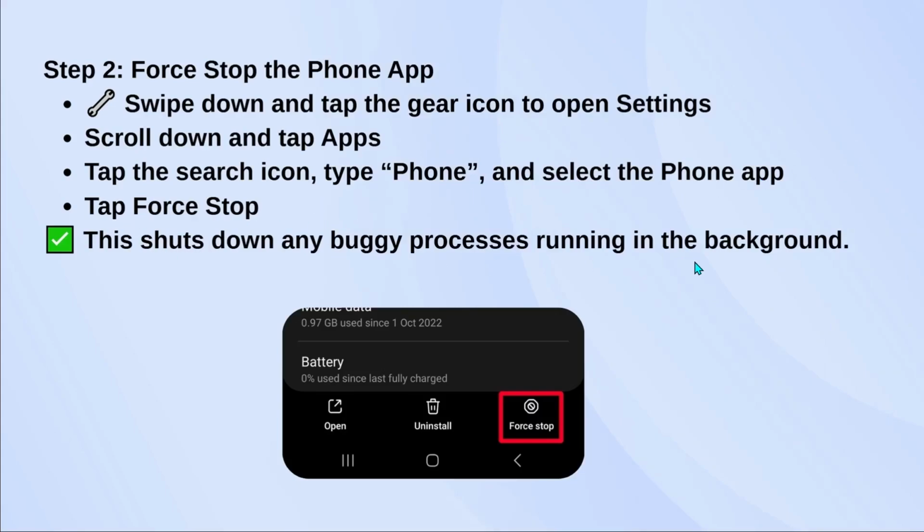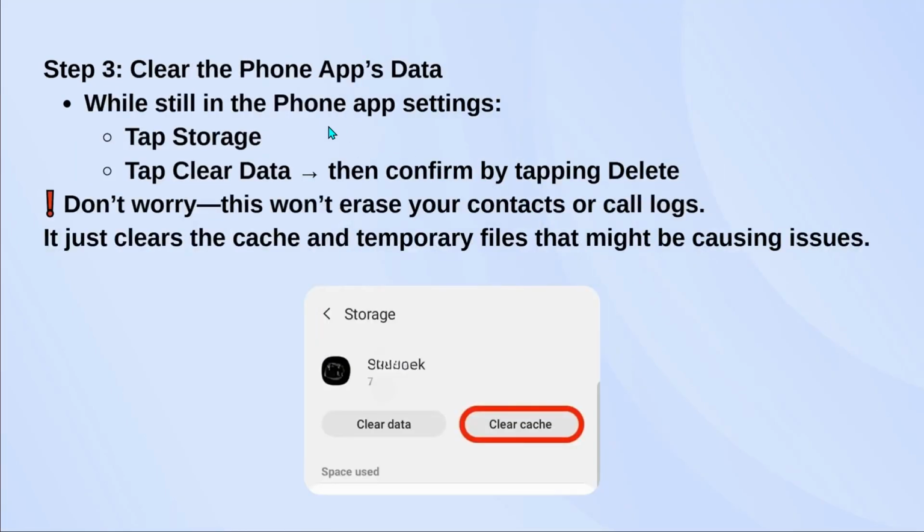Once that's done, stay in the phone app settings and go to storage. Tap clear data and confirm. This does not delete your contacts or call history. It only removes temporary files and outdated configuration data inside the app. These small files often cause glitches, and clearing them gives the phone app a clean restart.